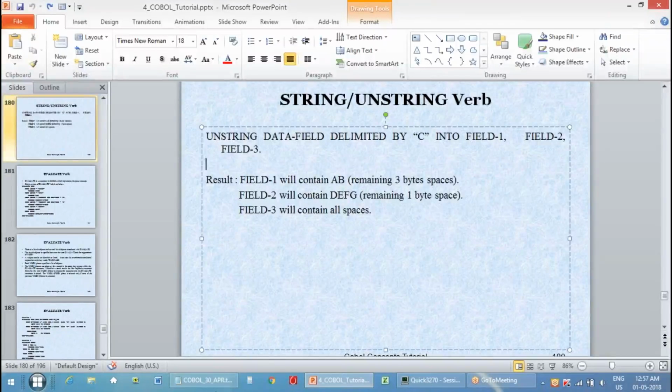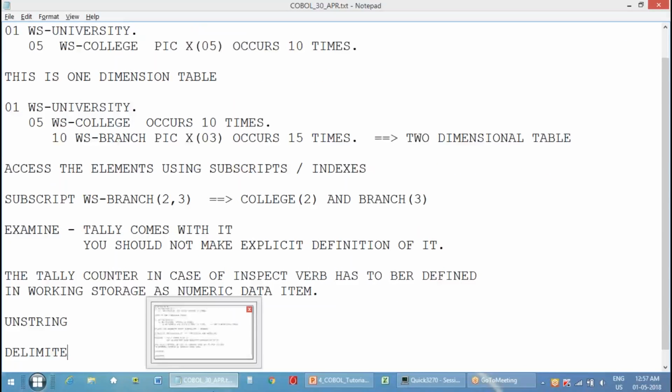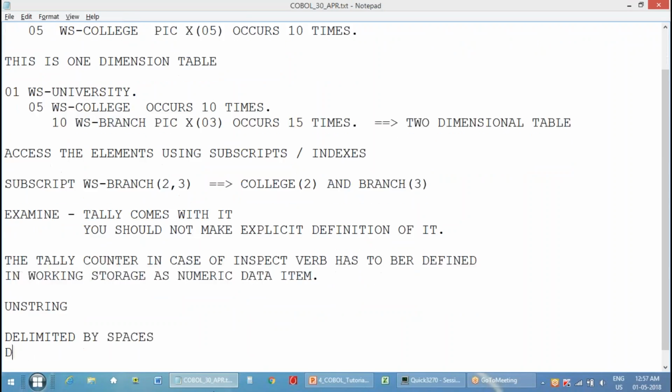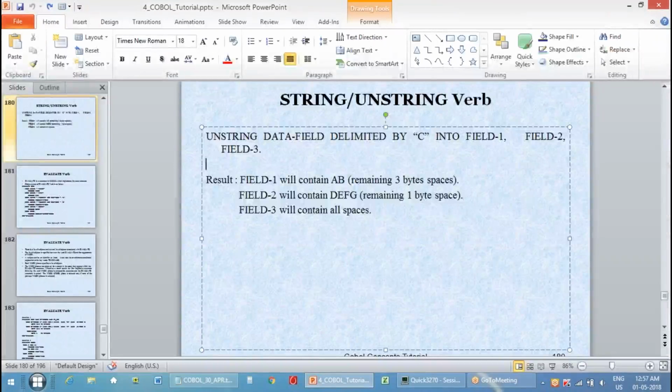You can say delimited by, the unstring will come with size. When you say size, suppose the data item is 15 bytes and you have a value of only 10 bytes, it will take all the 10 bytes, because the remaining 5 bytes are spaces. Fine.